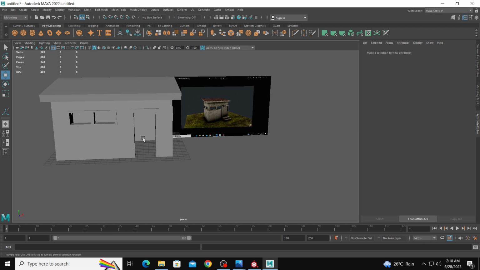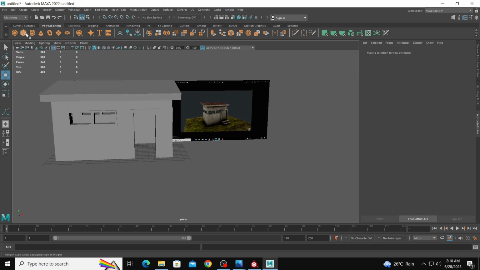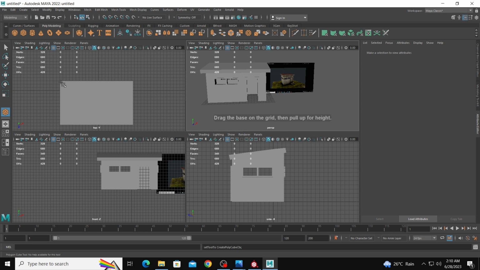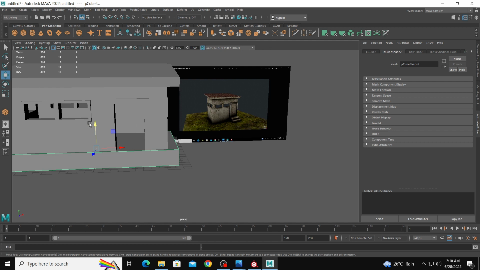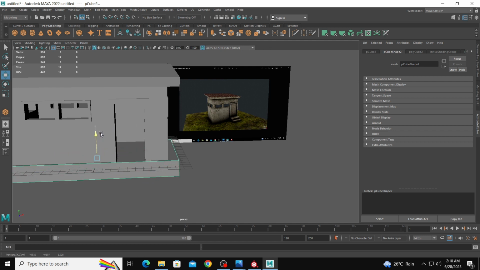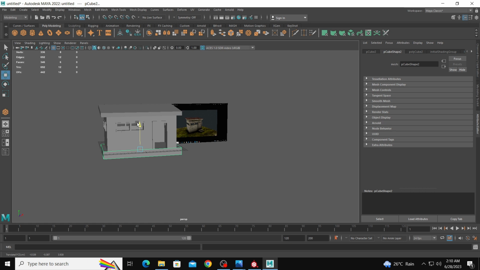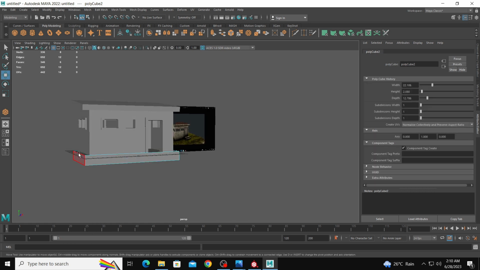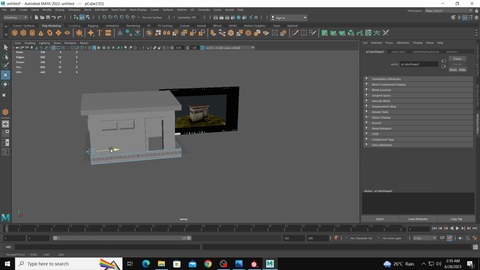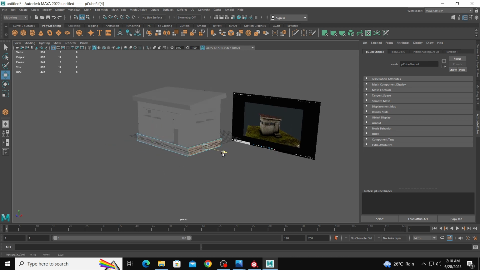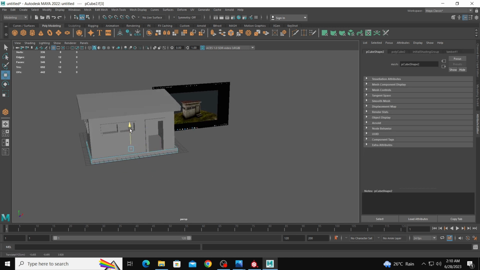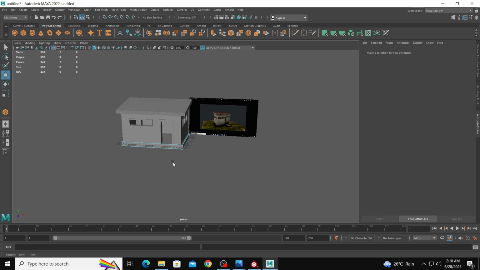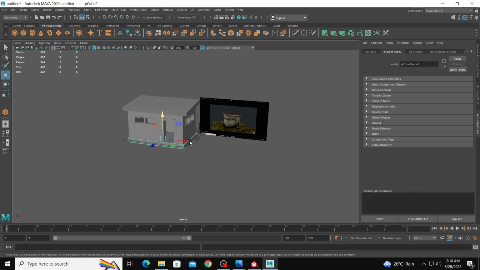For this bottom part, I am going to create a new box. Then I am going to keep it here. Click on all face, this face, and just move it little bit here. Click on this face and move it little bit here. Click on this face and move it little bit here, like this. So we have something like this.